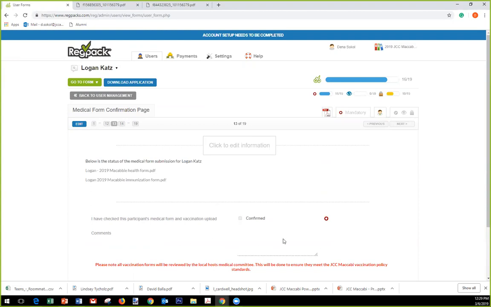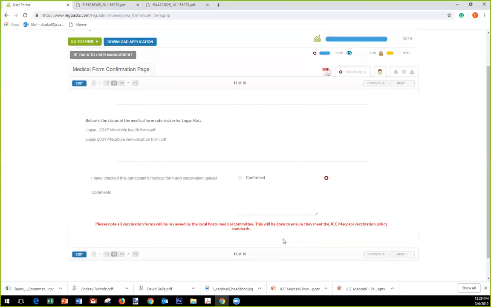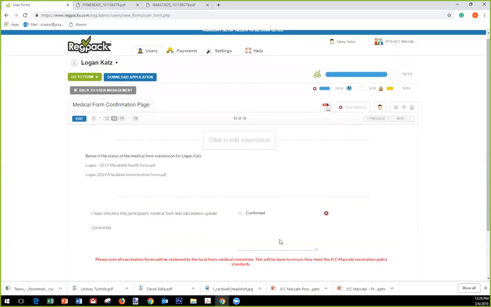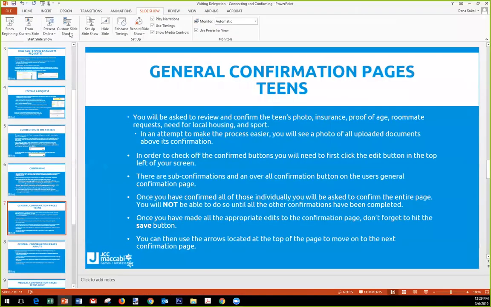Again, there's comment boxes. If there's anything medically we should know about this teen, you're adding it there. But again, we've collected most of that information on the front. This comments box here is predominantly where, if something is wrong and we need you to go in and fix it, that's where we're going to be leaving you that feedback as you're going through your confirmation pages.